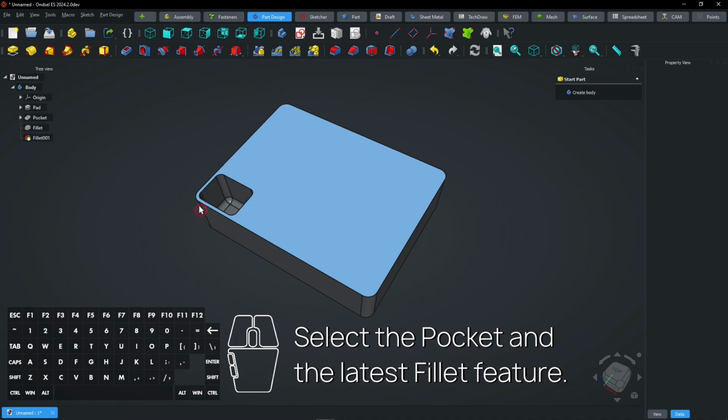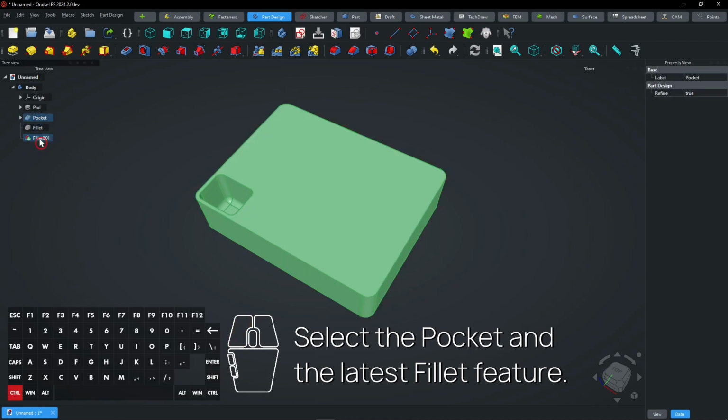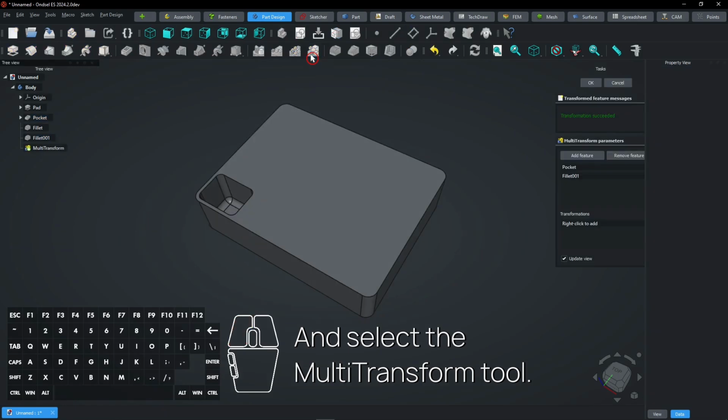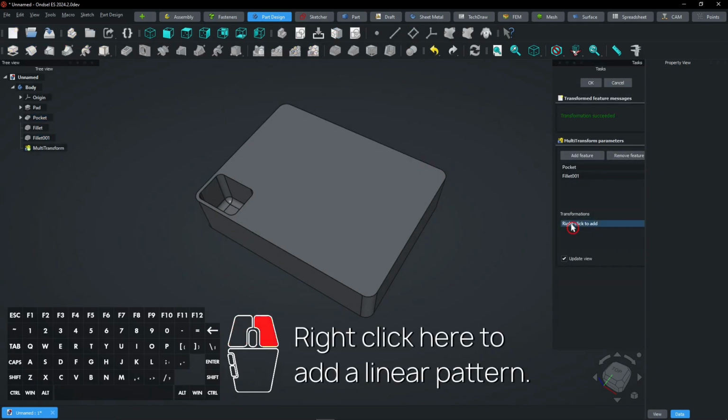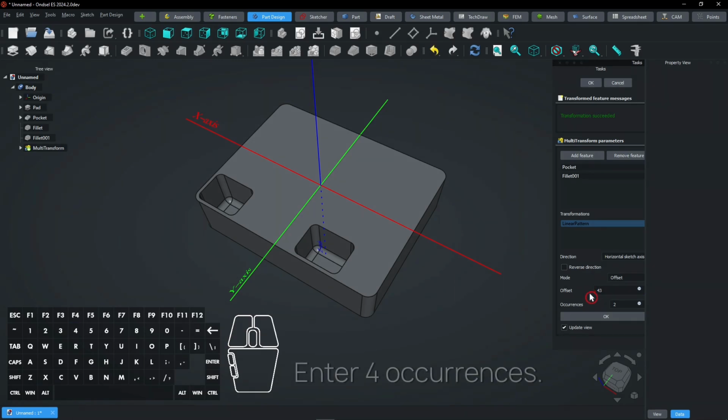Select the pocket and the latest fillet feature, and select the multi-transform tool. Right-click here to add a linear pattern. Enter a horizontal offset. Enter four occurrences.